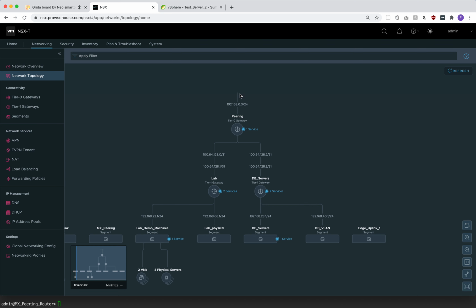It provides connectivity to my upstream MX. I have multiple tier 1 routers, so I've got one called lab, I've got one called DB servers. So we need to define another one called customer A, and I'll connect their segments to this.